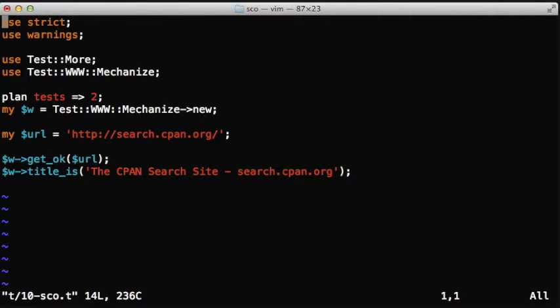But for now, I think it's okay to test if Search cpan.org returns what it really returns. And maybe if we run it a couple of times and it changes, then we'll know that there is something that's changing on Search cpan.org. Now we can go on and do something more.